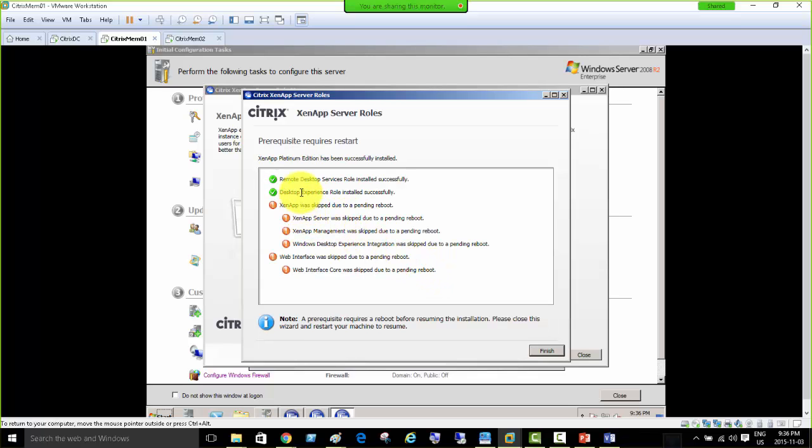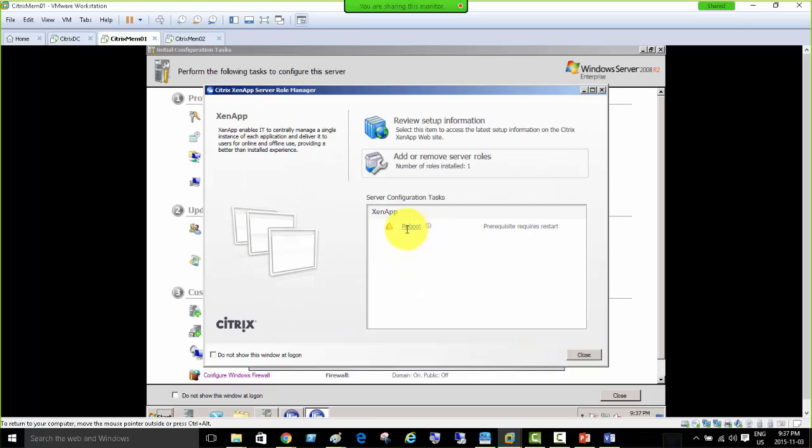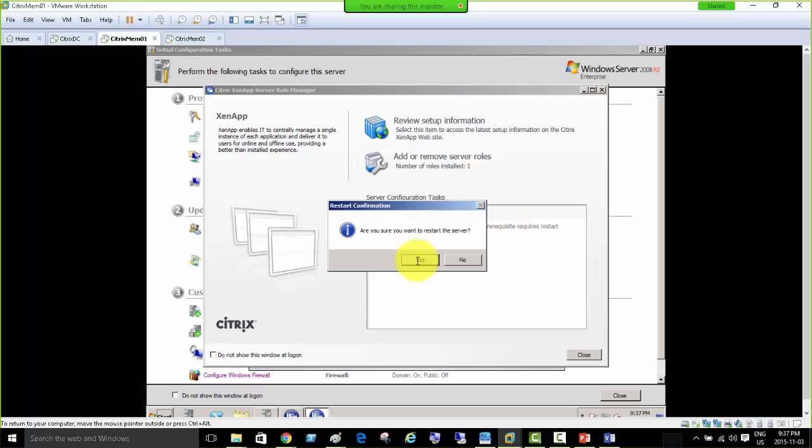Okay, so XenApp Platinum Edition has successfully installed. Yeah, right. Okay, these two roles have been installed: remote desktop services role and desktop experience. But there are others skipped due to pending reboot. Okay, pending reboot. Everything else is saying pending reboot because they're going to be installed after reboot. So click finish. It's going to come up and say, hey, reboot now. So prerequisite requires restart. Yes, go ahead.